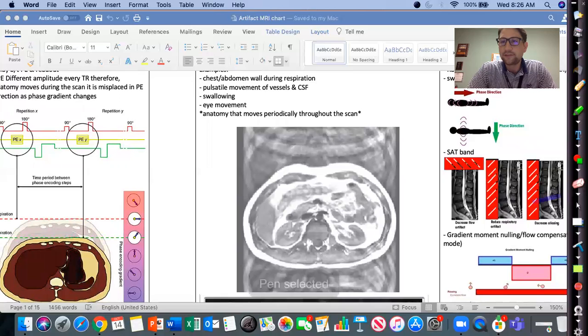And I know this is the phase direction because remember, we said we usually want the phase direction to be the shortest axis. So if I measured this out from A to P, this measurement should be less than if I measured out right to left.